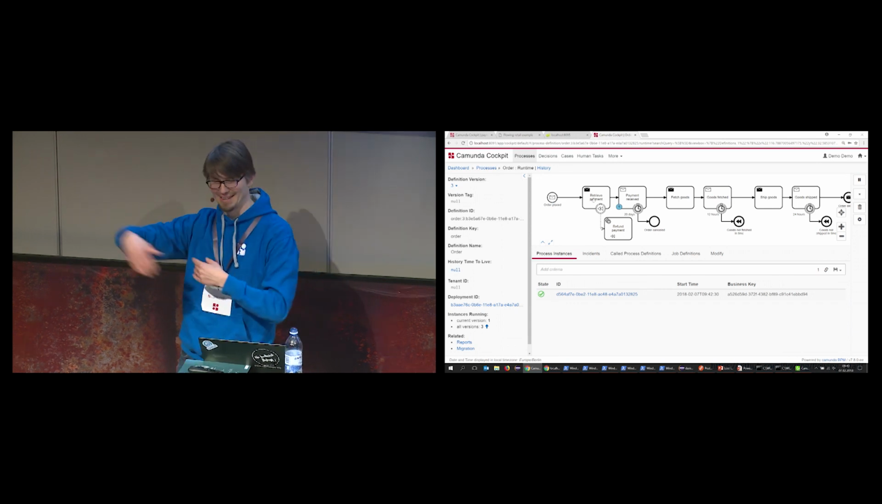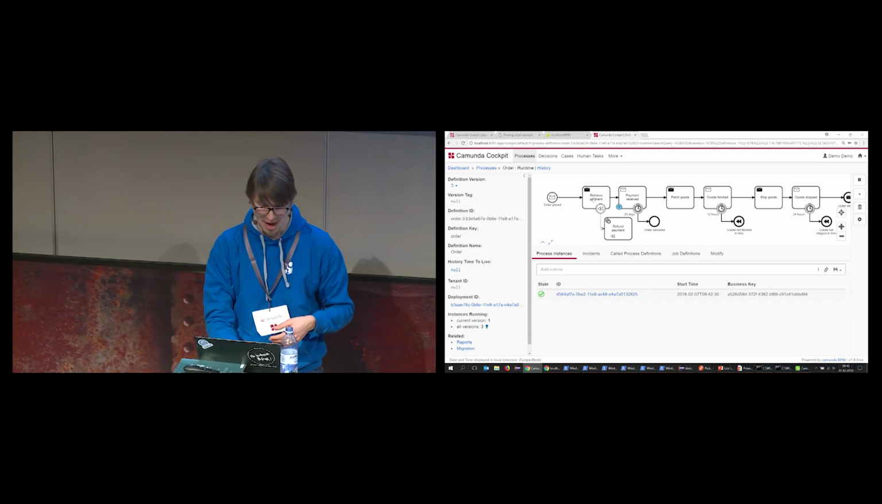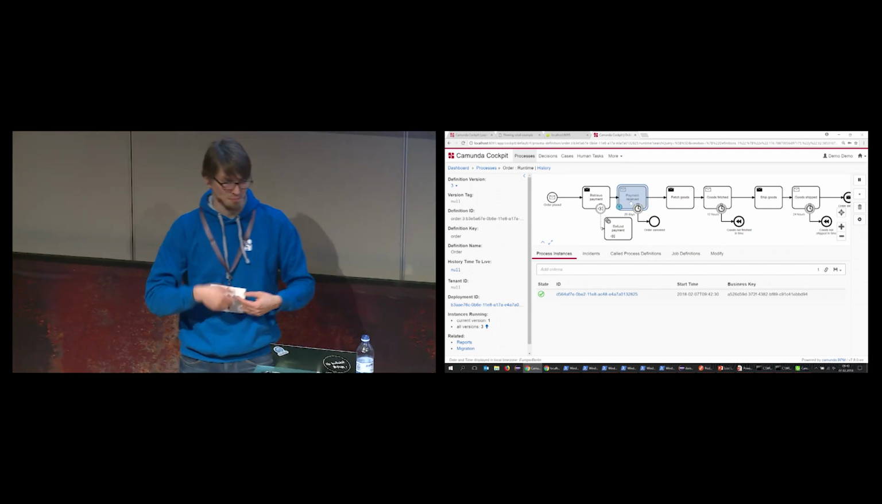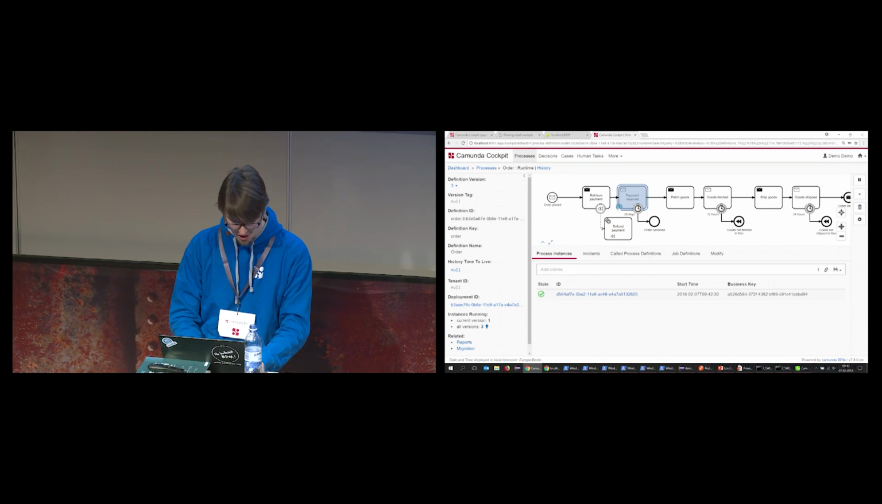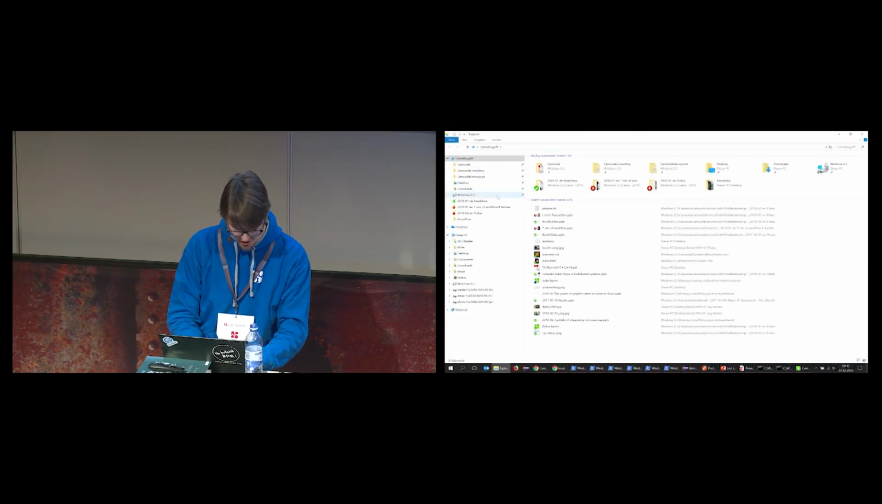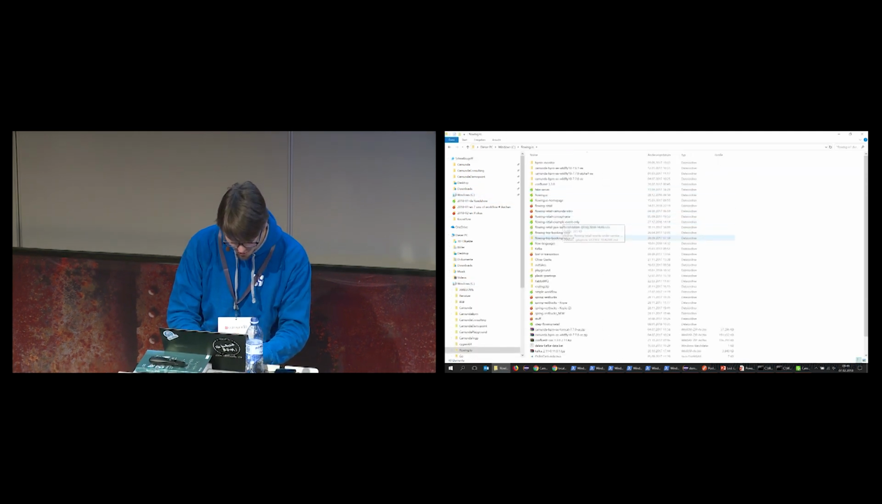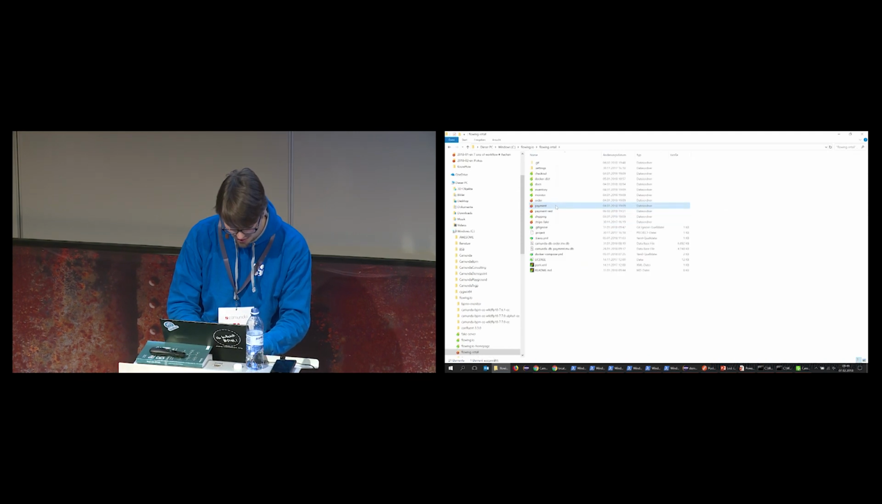And that one is sending a command to retrieve the payment. And the next step, it waits for a payment received event. And the payment received event is currently not there because the payment service is not running. I could do that, actually. I could quickly start it. Where is it here? And there we have the payment service.